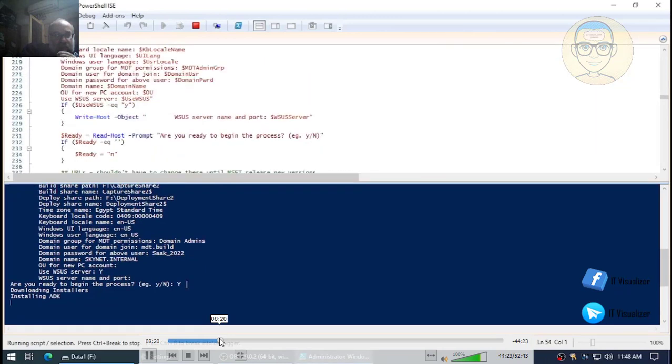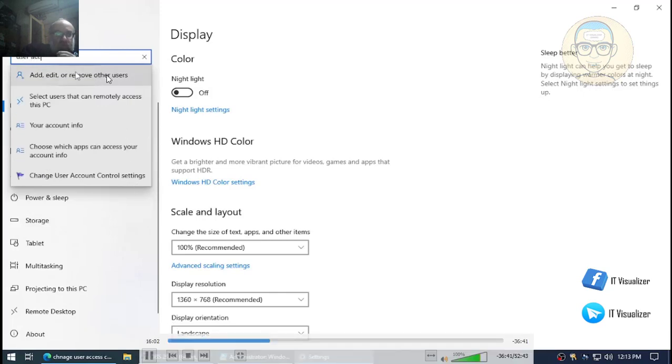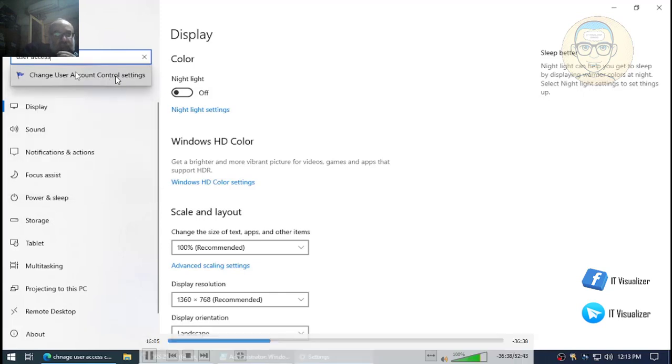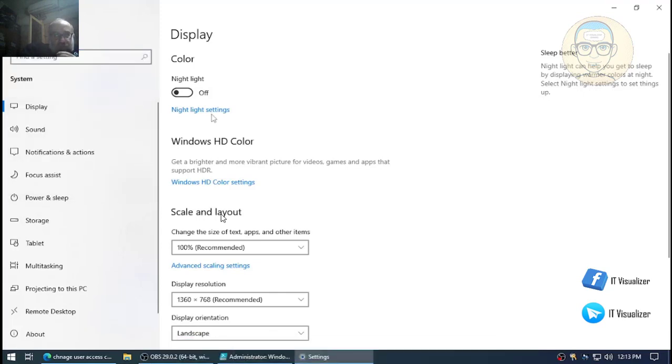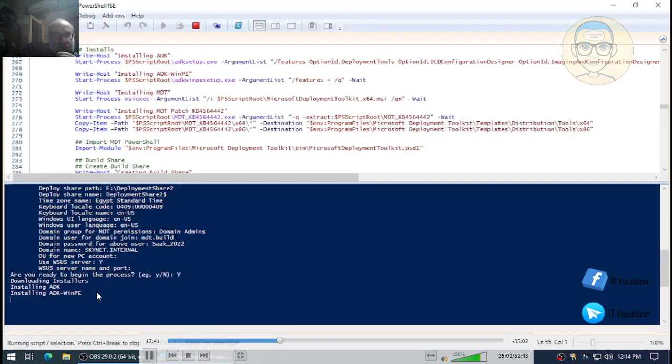First of all, it is installing the ADK. Let me show you how we can bypass this. Let me go further and show you how this can be done. So here we will go to the settings, and then we'll type user account control, user account control settings. This is the option that we should disable. We can go further. Here it is installing the ADK and the Windows PE, so we have already downloaded both, but let me show you the step concerning user access control. Again, let me return back.